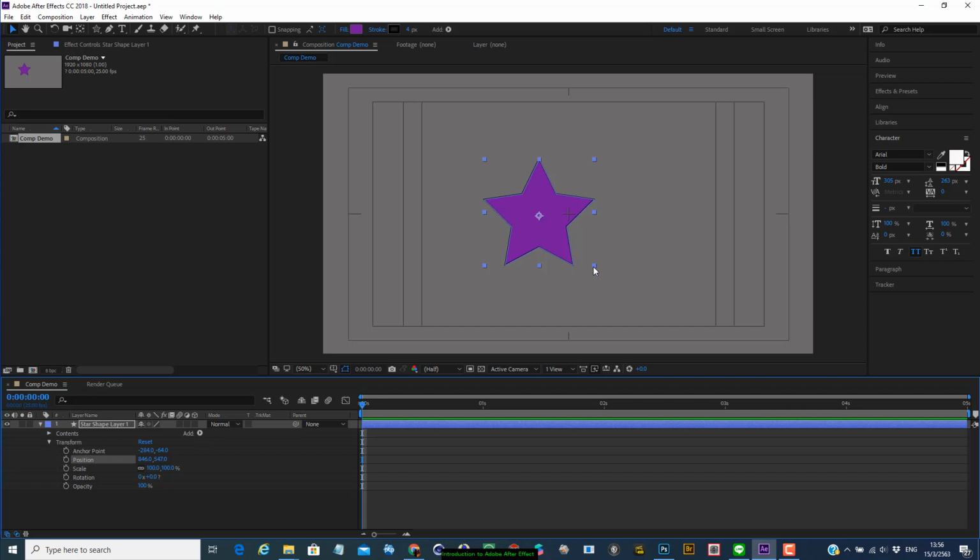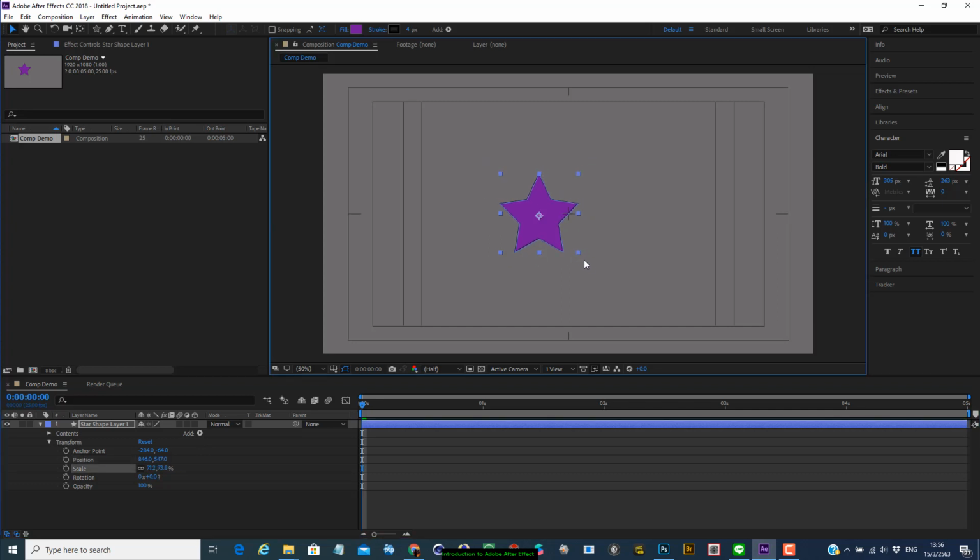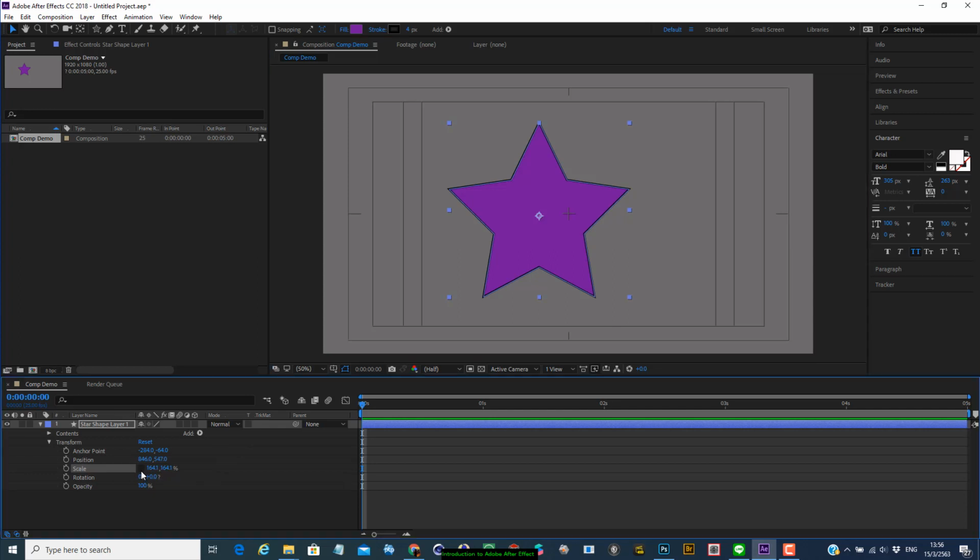Right now, if you scale it, you could distort it. Okay, let me undo this. If you hold down your shift key and you scale it, it's going to remain proportional. Or you can click on the chain icon here to unchain it. So this means you can distort vertical and horizontal differently, all right.